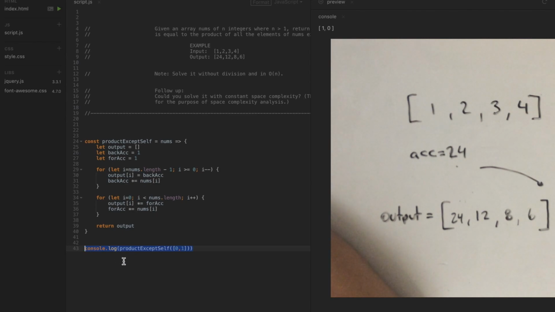And it does run in O of n time, O of 2n, but in big O world, we just drop the 2 and say that it runs. Yeah, we say that 2 is trivial, so we just say it runs in n time.